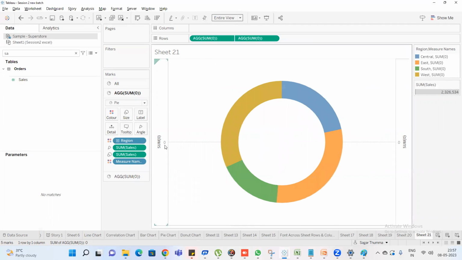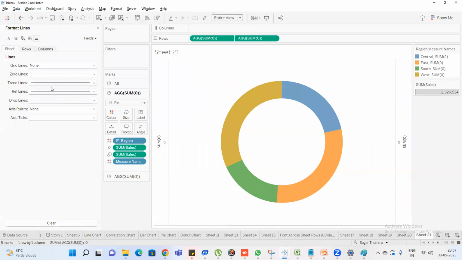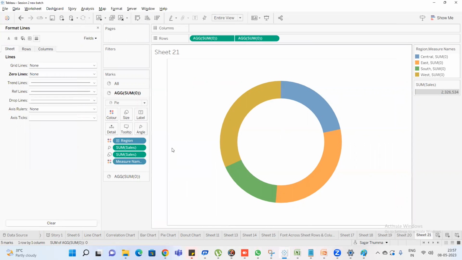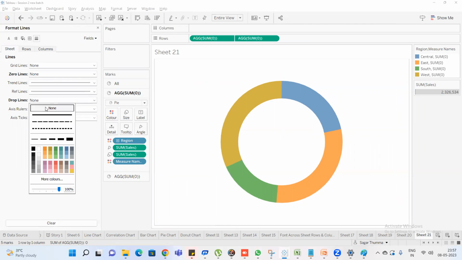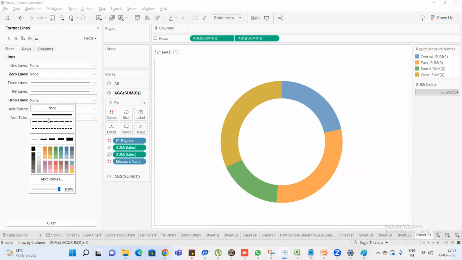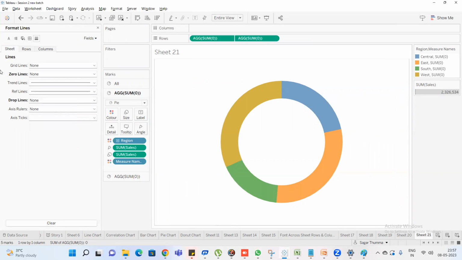Okay. So to remove this zero line, I'll go to format, go to lines, click on this zero and make it none. If I make it none, this zero line will get removed. And I'll hide this shoulder. And I have drop lines. Okay, so there will be some drop lines. If you want to hide those drop lines, you can remove that.